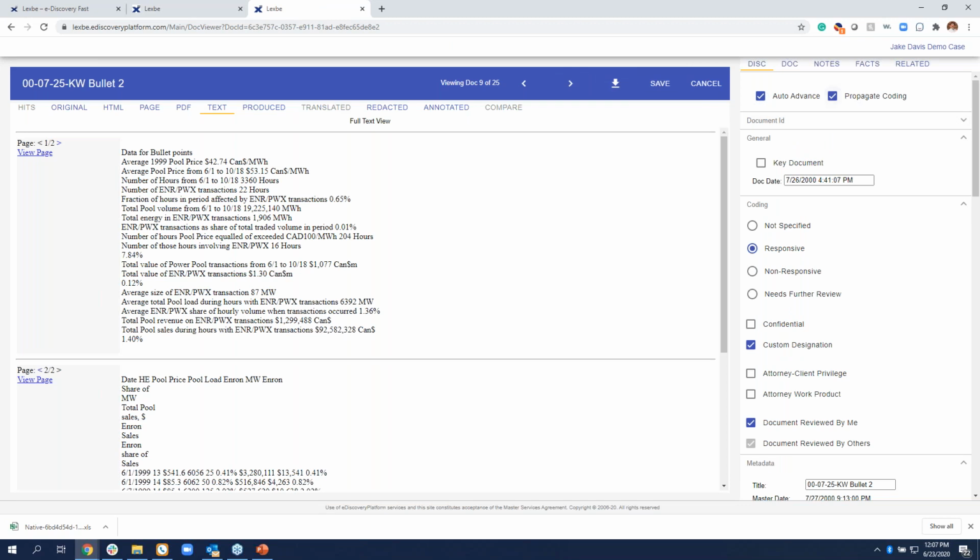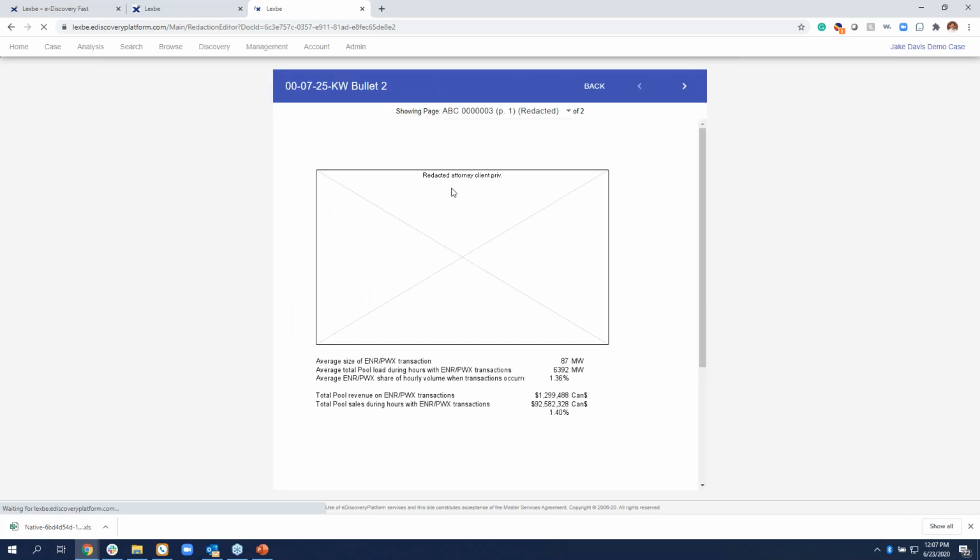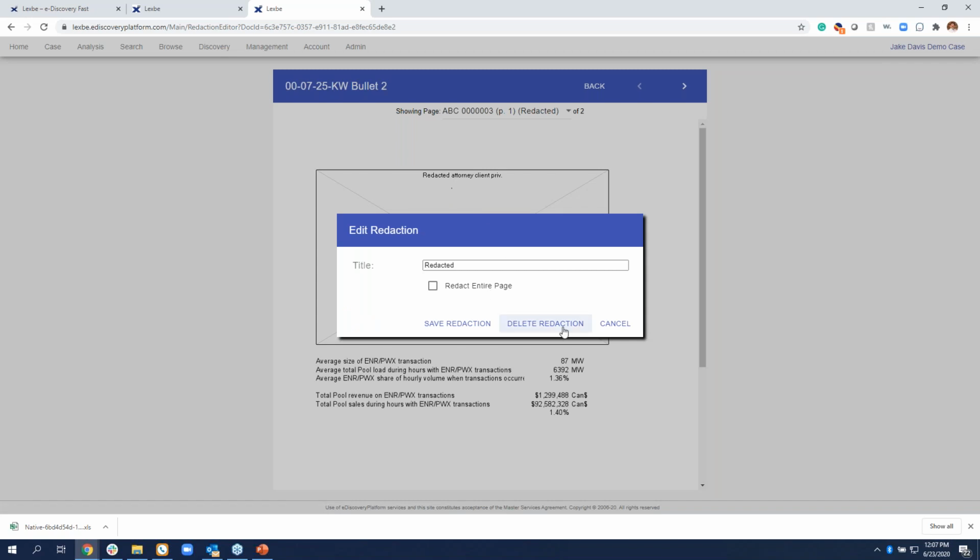Since we have auto advance, it's going to jump right to the next document. And we can also, from this screen, click on Doc, and this is where we can do our redactions as well as annotations. The redaction editor is quick and easy in that you simply highlight over.